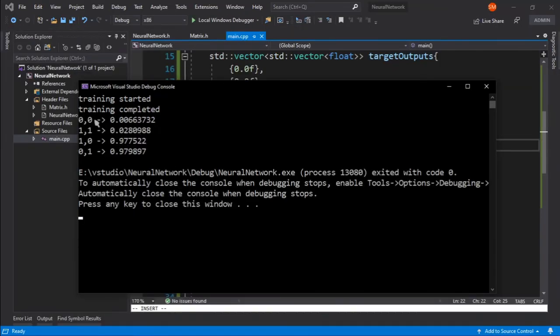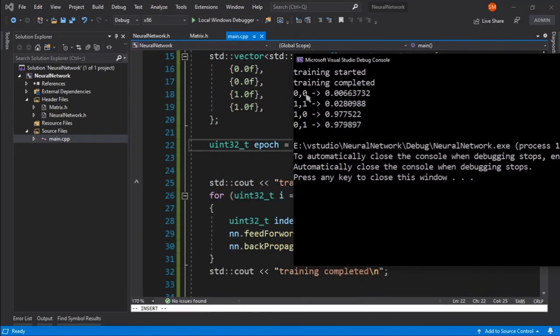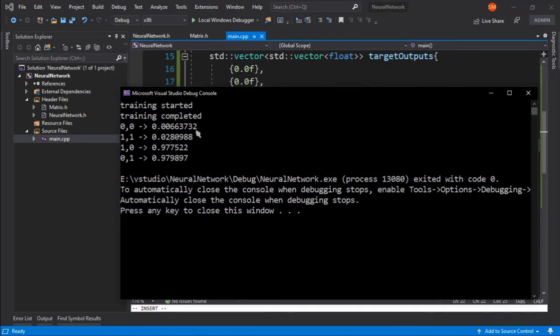And now as we can see, our neural network has been successfully trained, and according to our input, for 0 0 it's giving us a 0.0. For 1 1 it's also giving us 0.0. For 1 0 it's giving us a 0.9, and also for 0 1 it's giving us a 0.9. So these predictions are quite accurate according to the training, and as you can see our neural network is actually working properly.